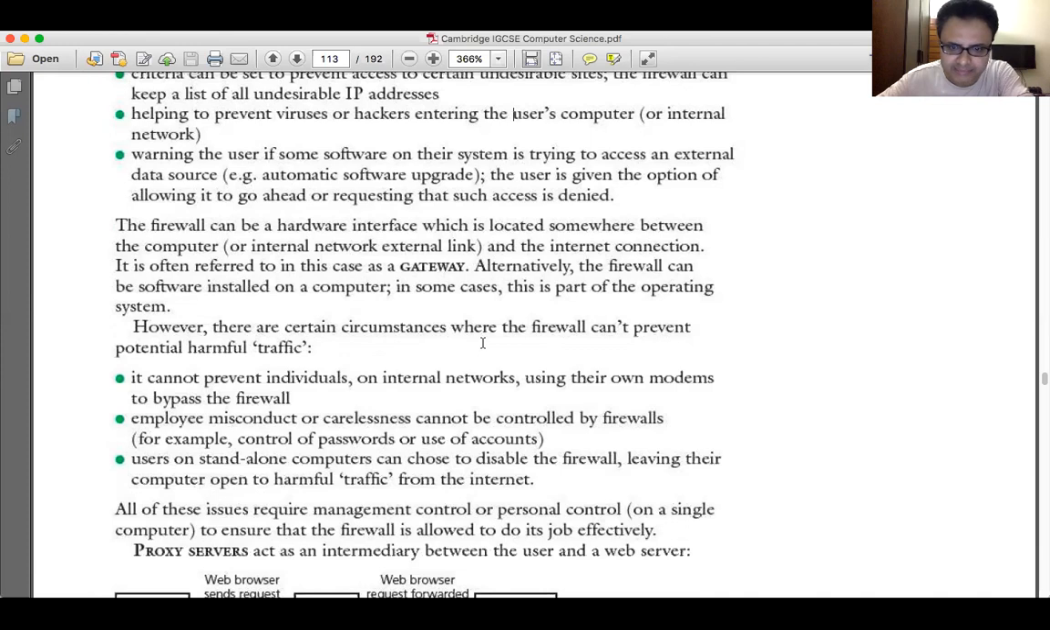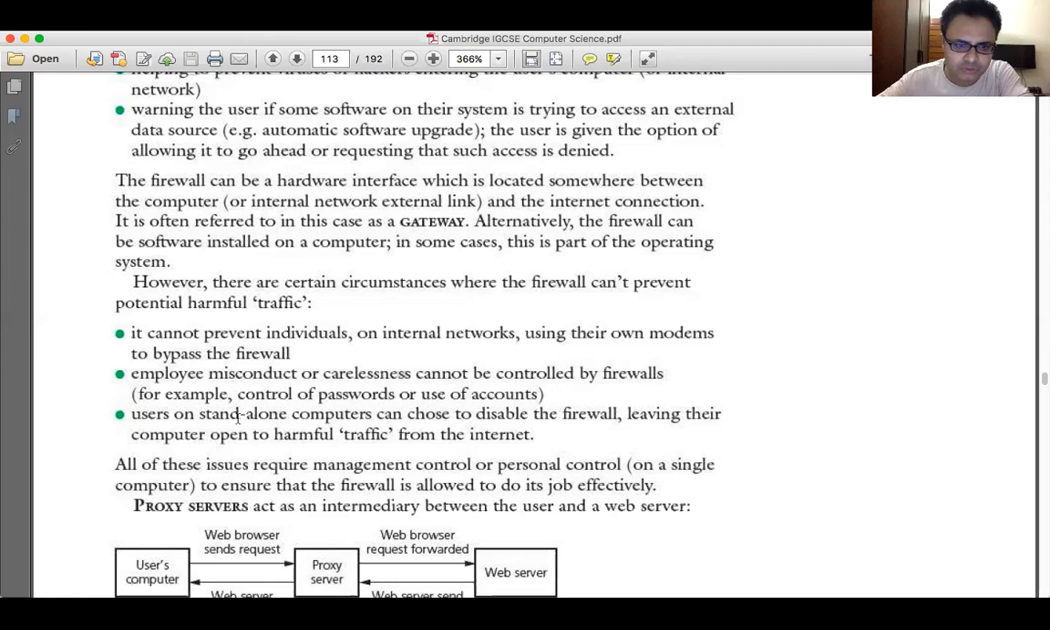Now the next points, these three points are not that important. However, there are certain circumstances where the firewall can't prevent potentially harmful traffic. You don't have to note these points, but just read them one time. It cannot prevent an individual or internal network from using their own modem to bypass the firewall. Employee misconduct and carelessness cannot be controlled by it. Just remember these points, but you don't have to write them. Users on a standard computer can choose to disable the firewall. Sometimes users disable their firewall, and if they disable the firewall, nothing will be filtered from the internet.